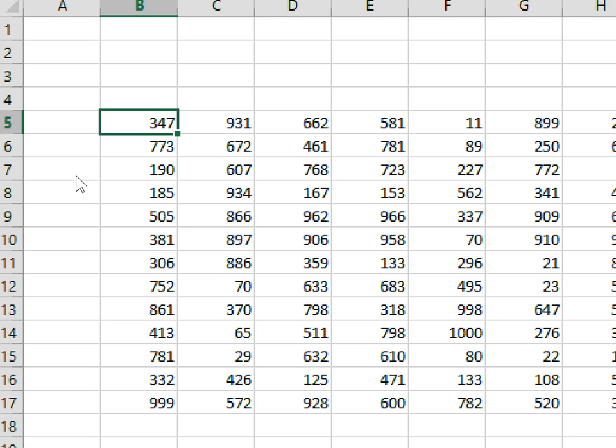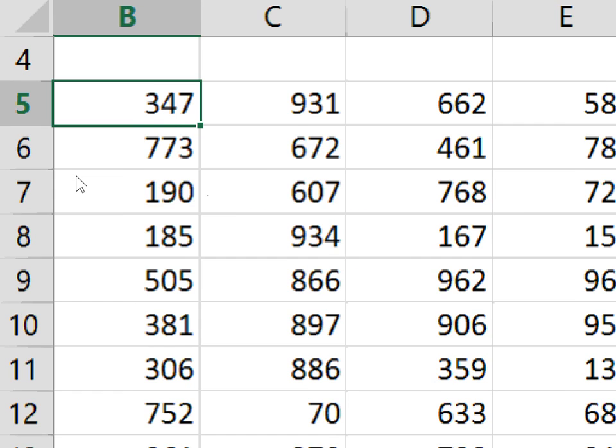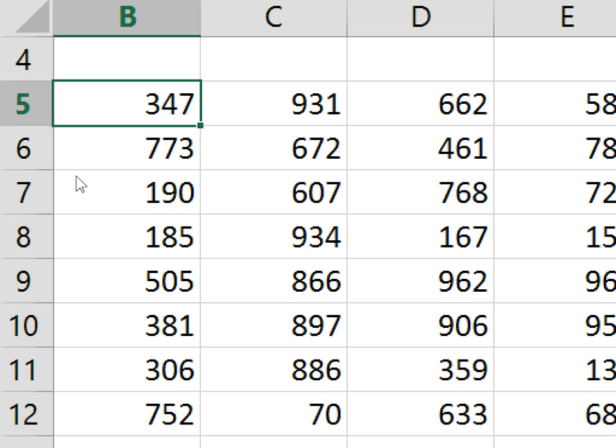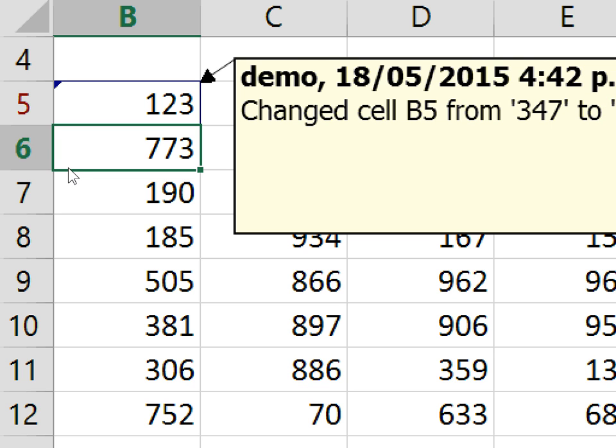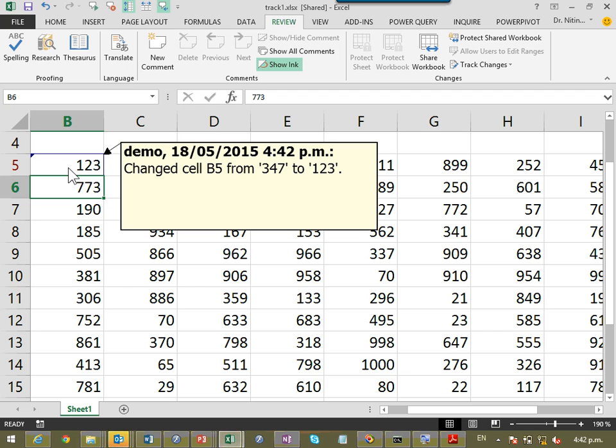So notice what I'm doing now. I'm just going to zoom in. Remember this number, what is it? 347. I am making it 123. What happened? A blue border came around it. If I go there, it will tell me who changed it, when, to what.